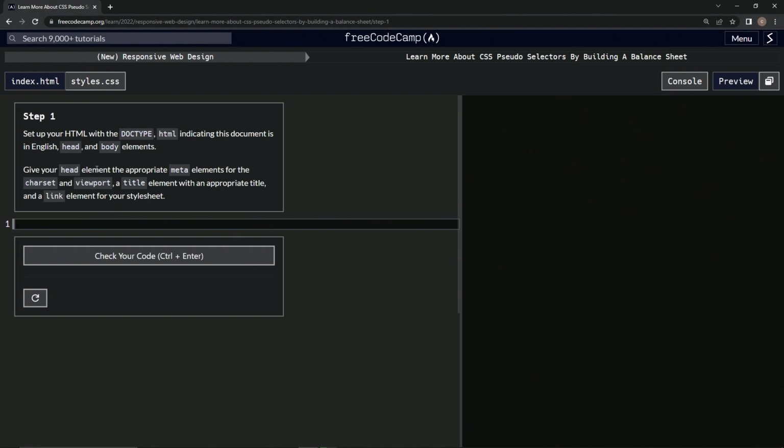Alright, we're going to give the head element the appropriate meta elements for the charset and viewport, and a title element with an appropriate title. And also a link element for our style sheet. Okay, so we're gonna go until we forget how we did it.